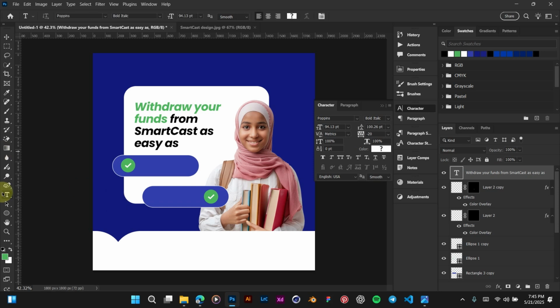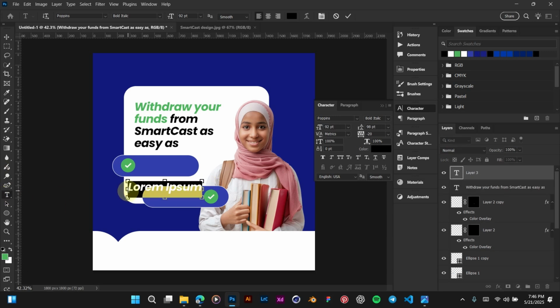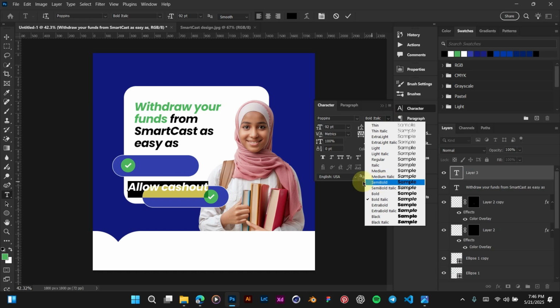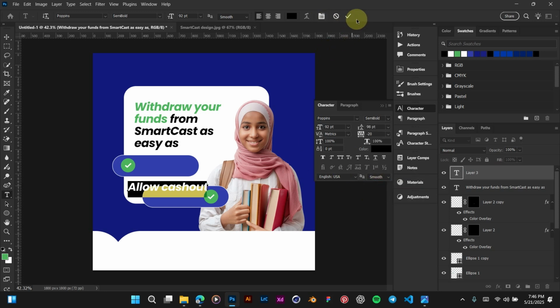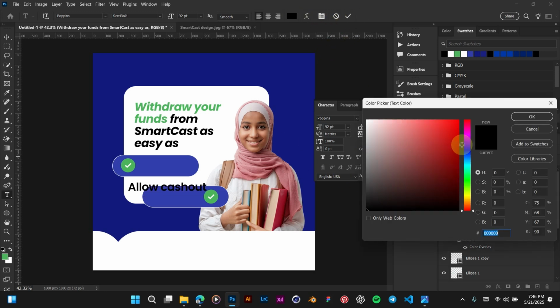So I'll select the text tool, or T on the keyboard, to get the text. If your T is not working, you can select it from here. So click and you paste your allow cash out, but this time we don't want it to be slanted, so let's maintain it to be semi bold. Don't make it bold, semi bold, but not italic. All right, and we change the color to be white.